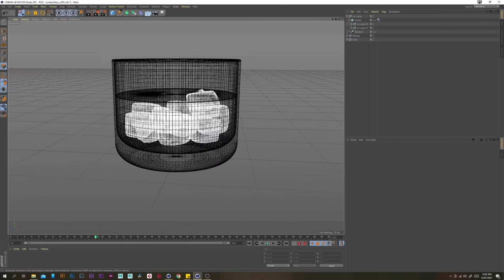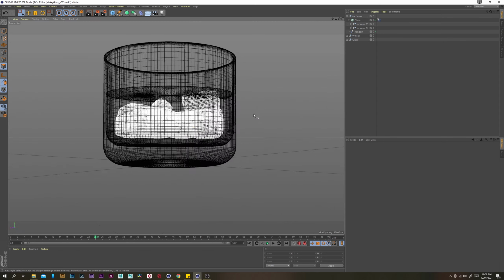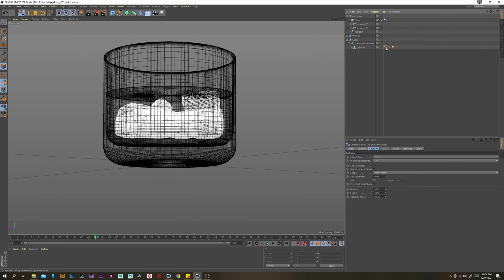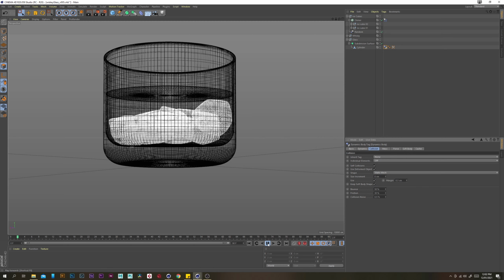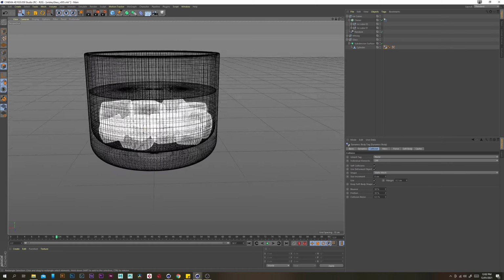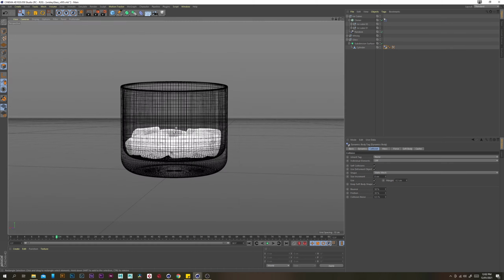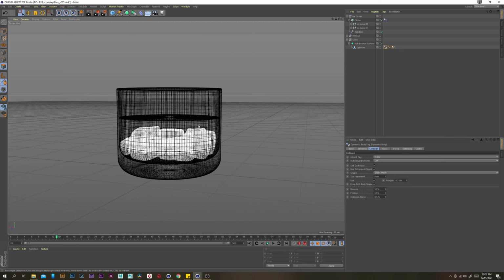settle nicely. Cool. Now the only problem is we have a little bit of space in between the cubes and the edge here. So we can fix that by selecting our cylinders collider body, and then under the collision tab, select the use checkbox and change the margin to 0.3. That should work. Nice. That works well.